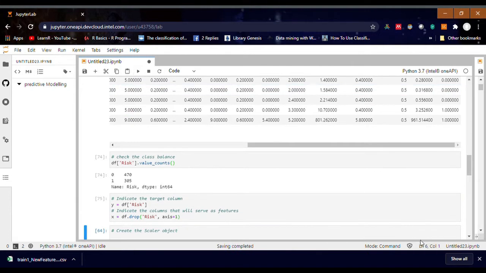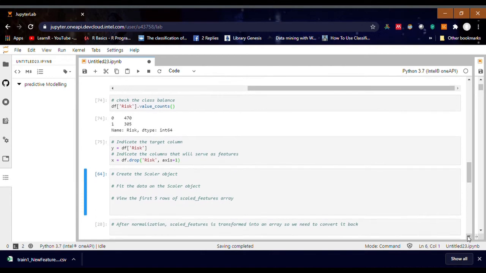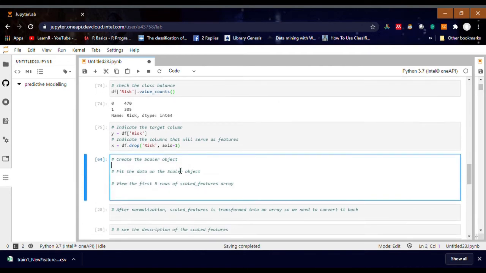Okay, now for the scaling part, we'll create a scalar object so we can use it later to fit the data. I will use here min-max scalar. However, you can choose anything you want. You can use standard, you can use normalized, so it's up to you, and it also again depends on your data set.